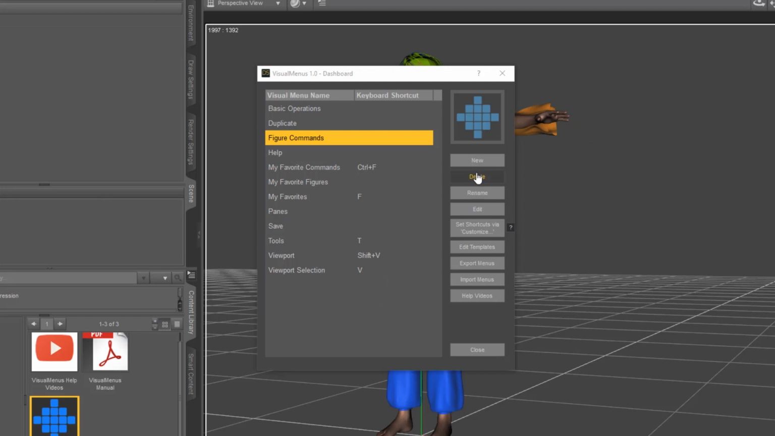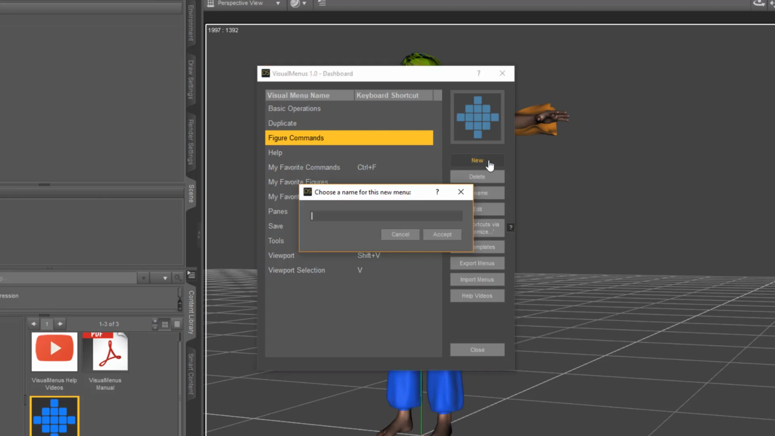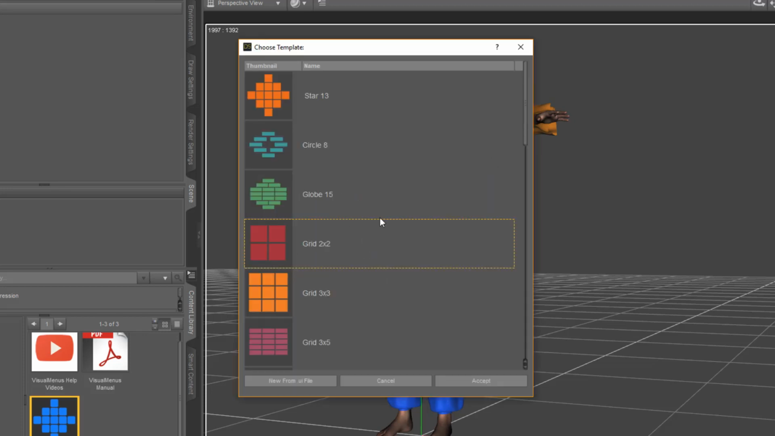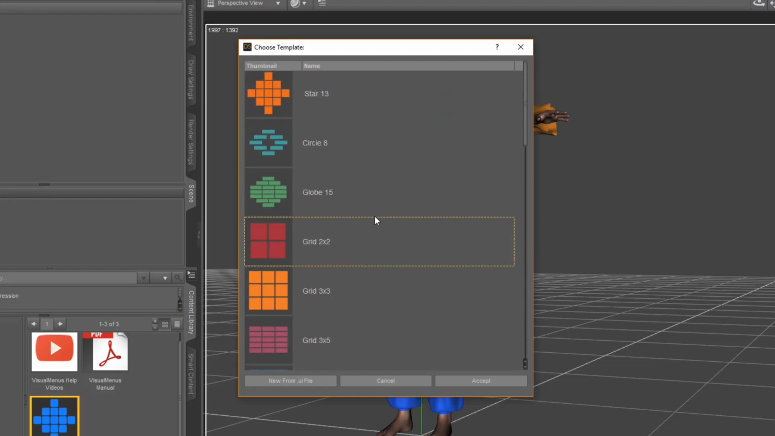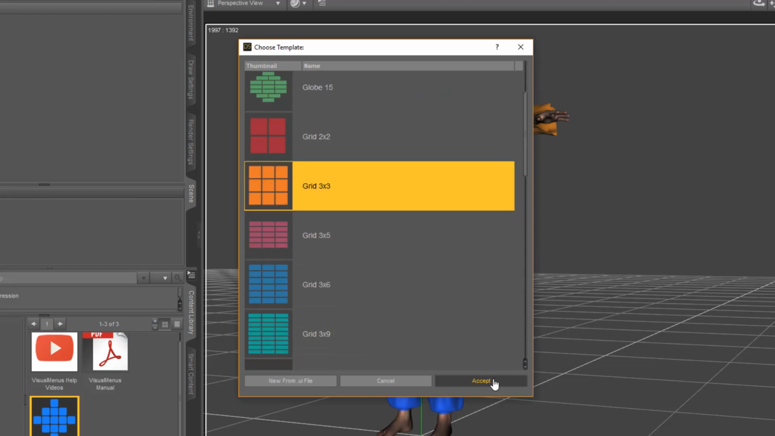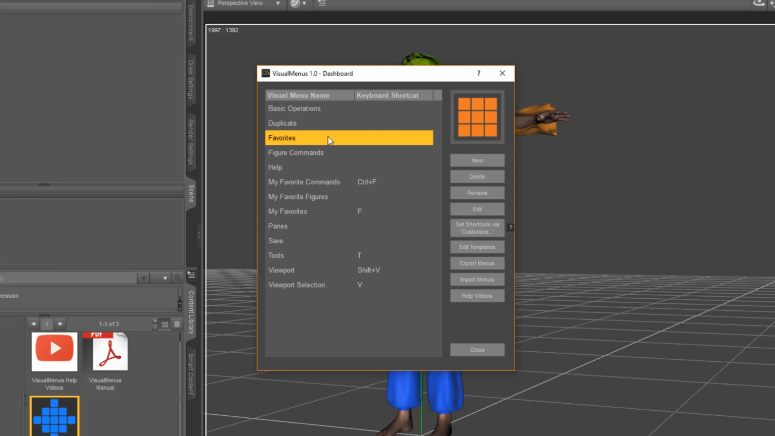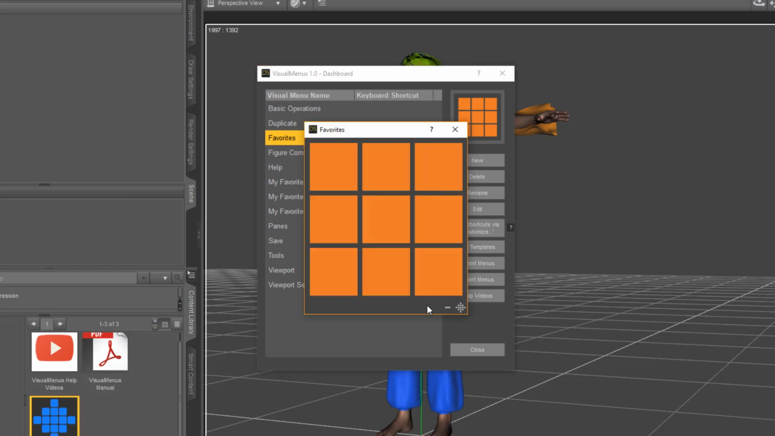Do that by clicking the New button, giving it a name, call it Favorites. Here's where you select the button layout or template that you want. I'll go with this one. Double click to open it, and let's change the style up a little bit. I'll click on the menu action button and choose Edit Style.